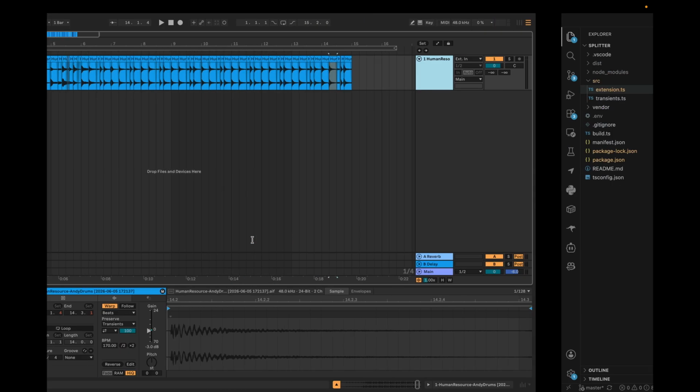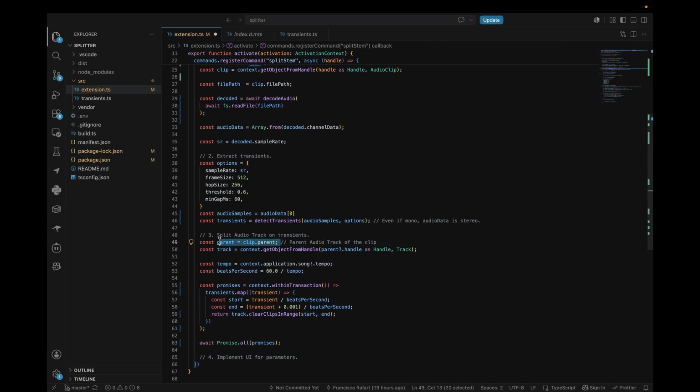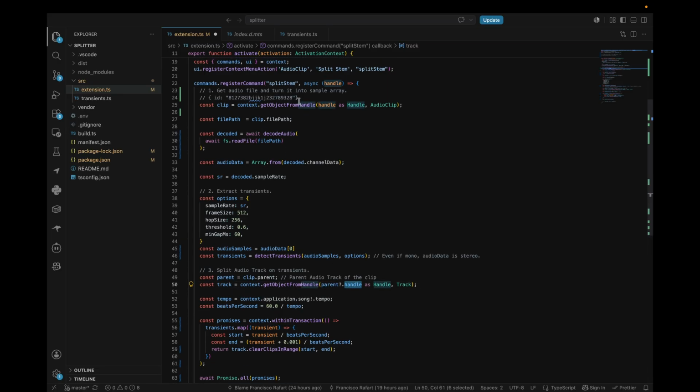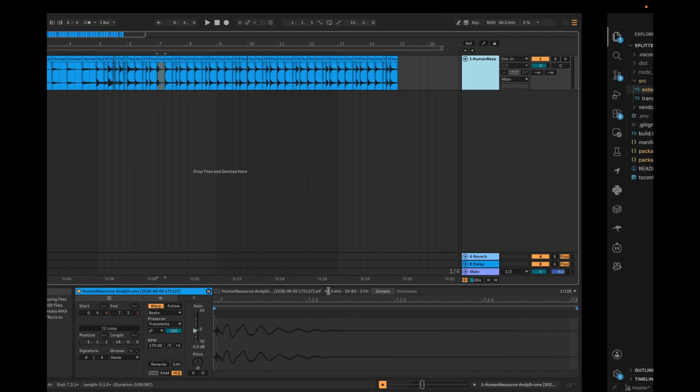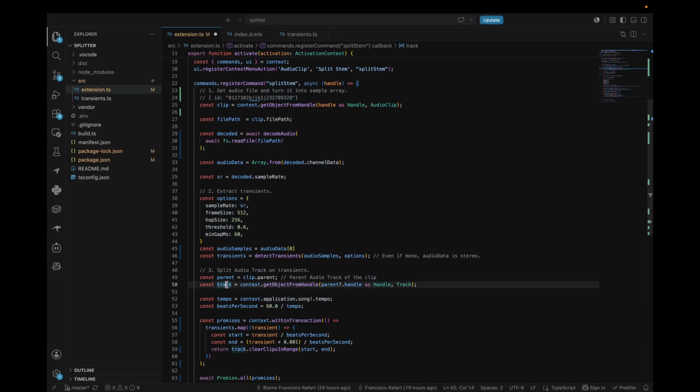So what I'm doing is saying, okay, Ableton, I have this audio file. I need to find the parent track of this audio file so I can chop this clip in the places I need to. So that's where this line of code comes. I apply the same get object from handle method that we applied for the clip, in this case for the track. And it's the same thing. Parent has a handle property, which is the same kind of object, an ID that identifies this unique track in the Ableton session. Clear? Cool. So we have the track.